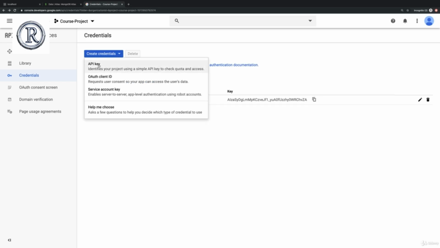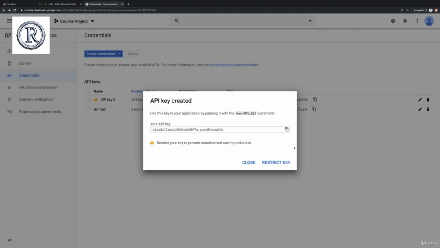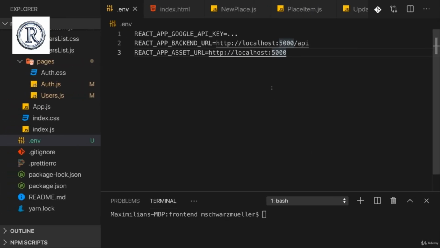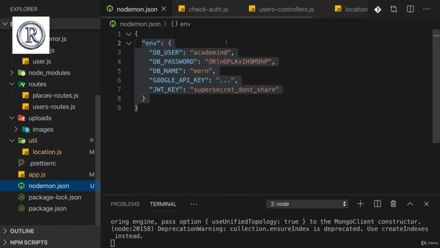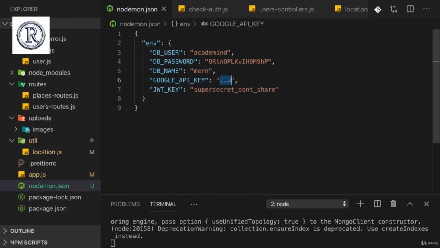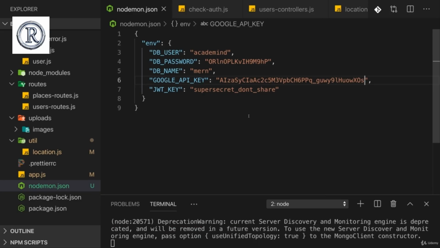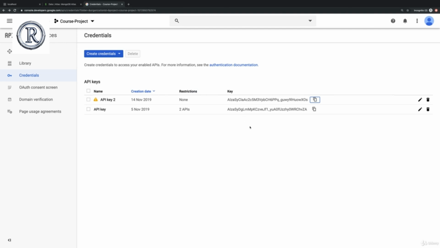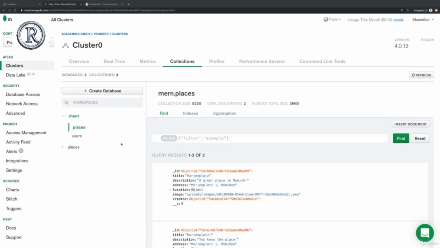And to simulate this, I will create a new API key here, which is getting generated. And now I could restrict this, but I will keep it open. But now I have two different keys here. And now let's say this is my development key, the first one. Well, then I can grab this and go back to my code and use this here in the front end for my React App Google API key, and also on the back end for my Google API key. I can insert this here. And later I will show you how to use different environment variables for production, and then we could use this second locked down key.